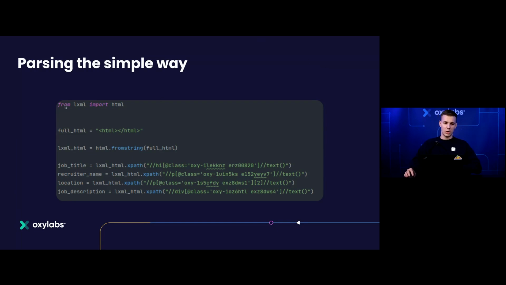As you see, we're using Python here, and we're using LXML. So imagine you have a full HTML. This is, of course, just a simple string, but let's imagine this is a full HTML. Then you load it into the HTML object, and you call the XPath methods to get job title, recruiter name, location, and job description. So if you see the classes, they are gibberish here.